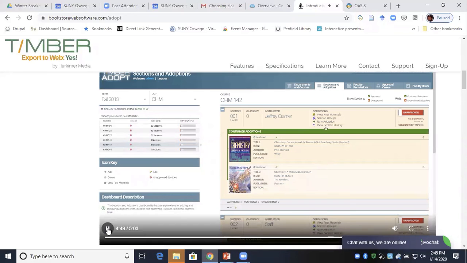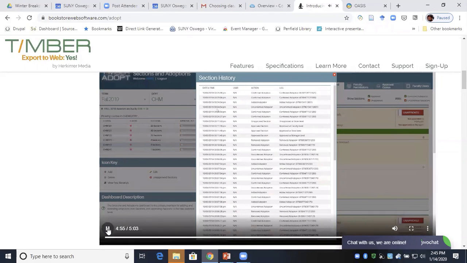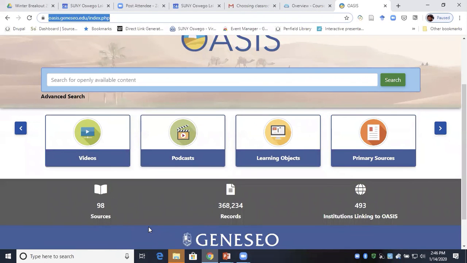Second, up here at the top, we have a view section history. This is effectively an accountability log. You can see the date and time, the username, the action, and what happened. So that's really good. We're going to be introducing that.